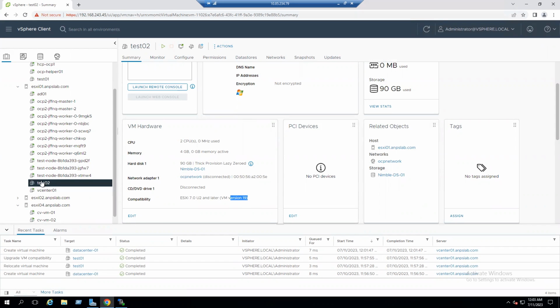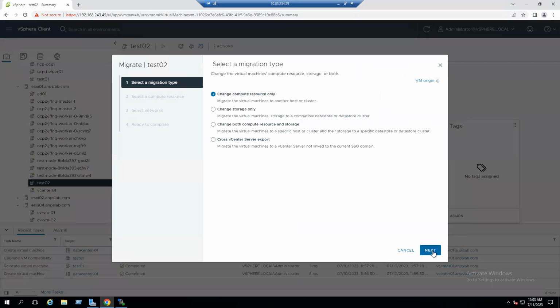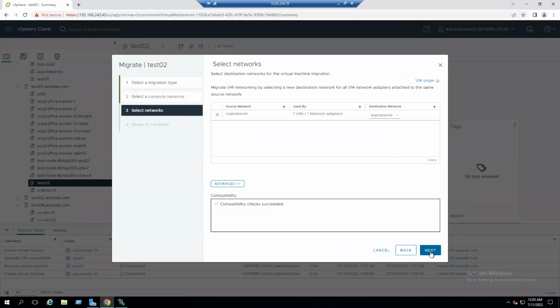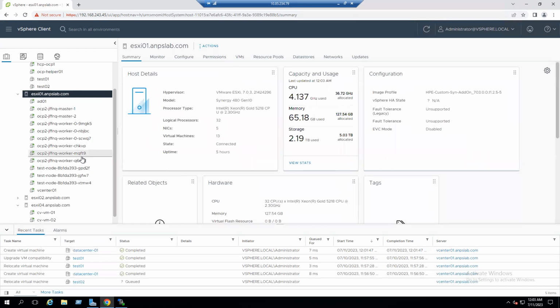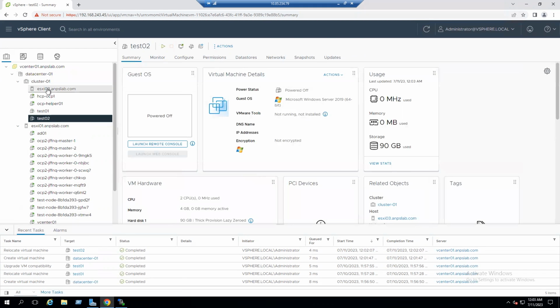But a lower version, we are able to migrate to the higher version of ESX without any issues. Right click the VM, go to migrate, next, select the latest version ESX3, next, and finish. Now the test2 VM is successfully migrated to ESX3.